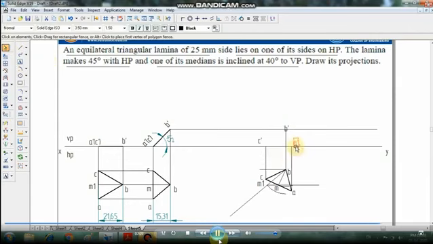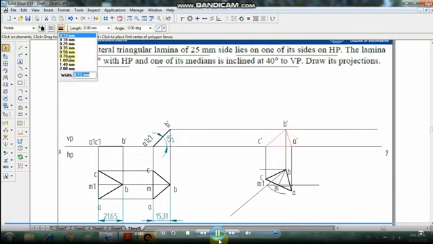We can join the corners with the line command. End of this A, end of this end point, join this. Now this is the triangle. This is the solution, over.